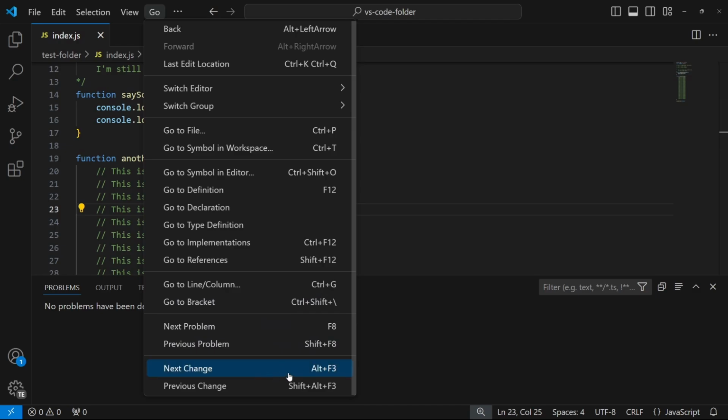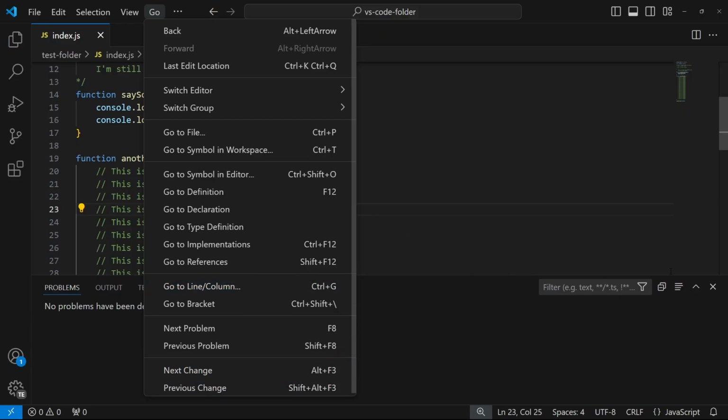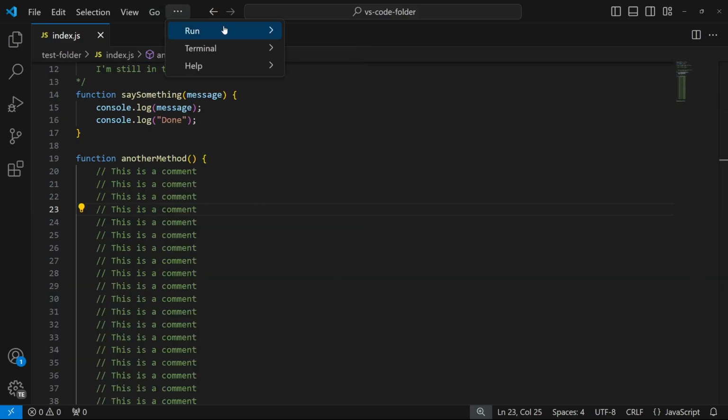And this I believe is for version control. I've never used it, so as a beginner, I don't think you'll have to worry about this. That's it for the Go tab. Let's go to the Run tab.